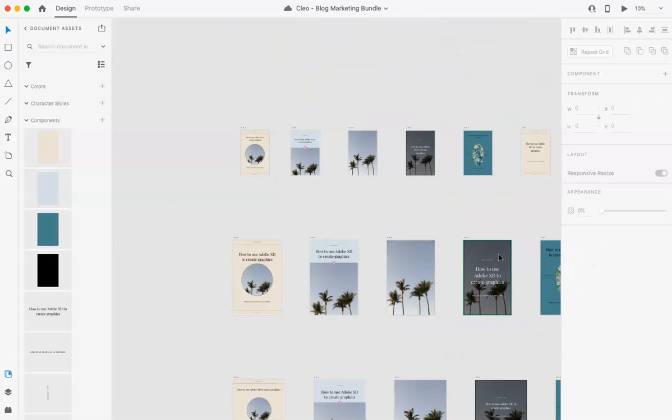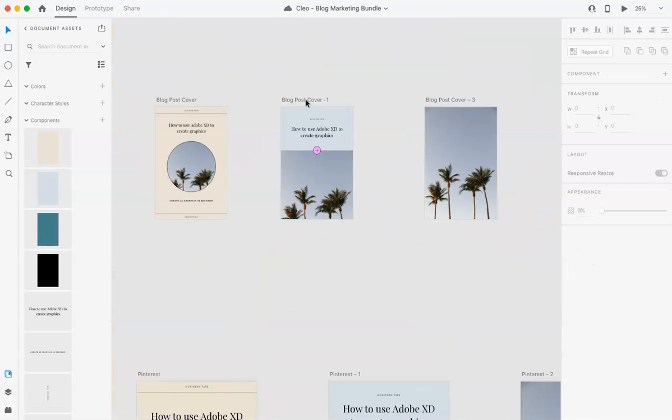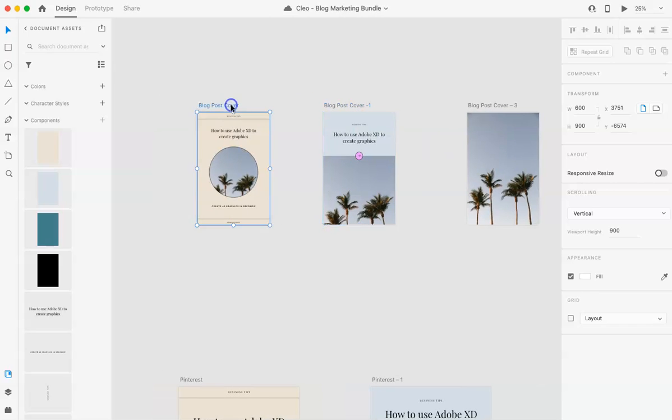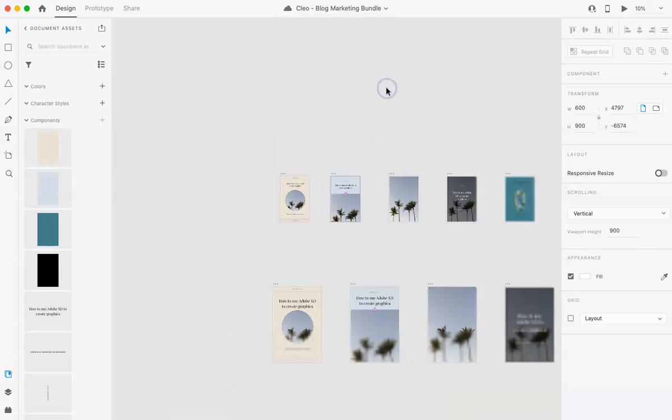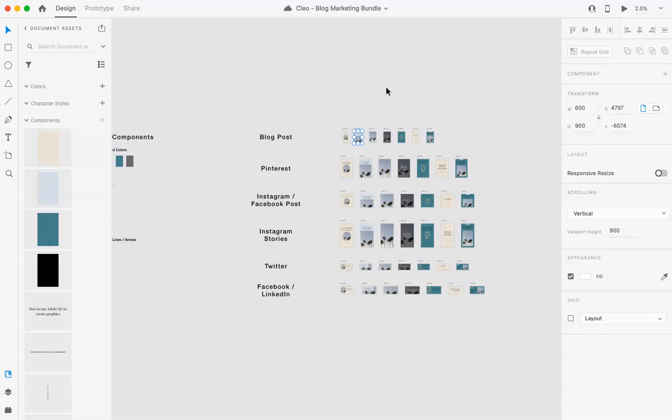Now, another thing is if you want to go in here, you can change the covers, the titles of each of these. Unfortunately, there's not one way to do all of them, but you need to double click to change those if you need to. But yeah, that is all.